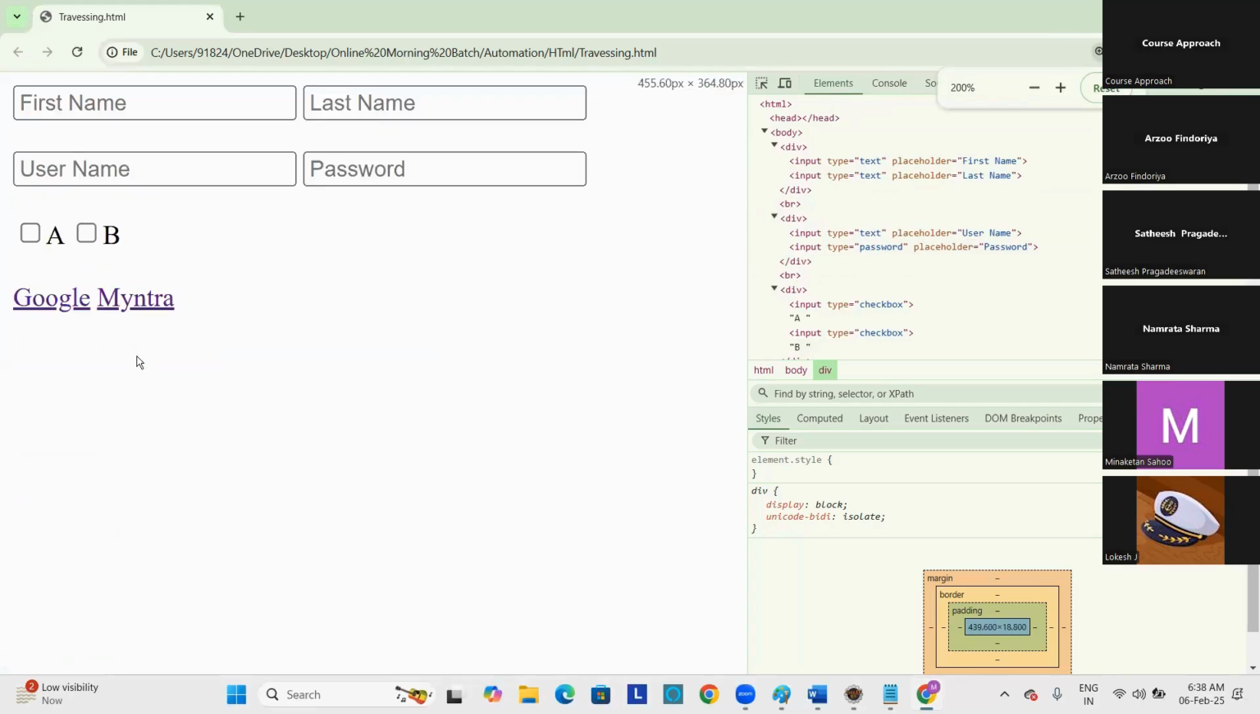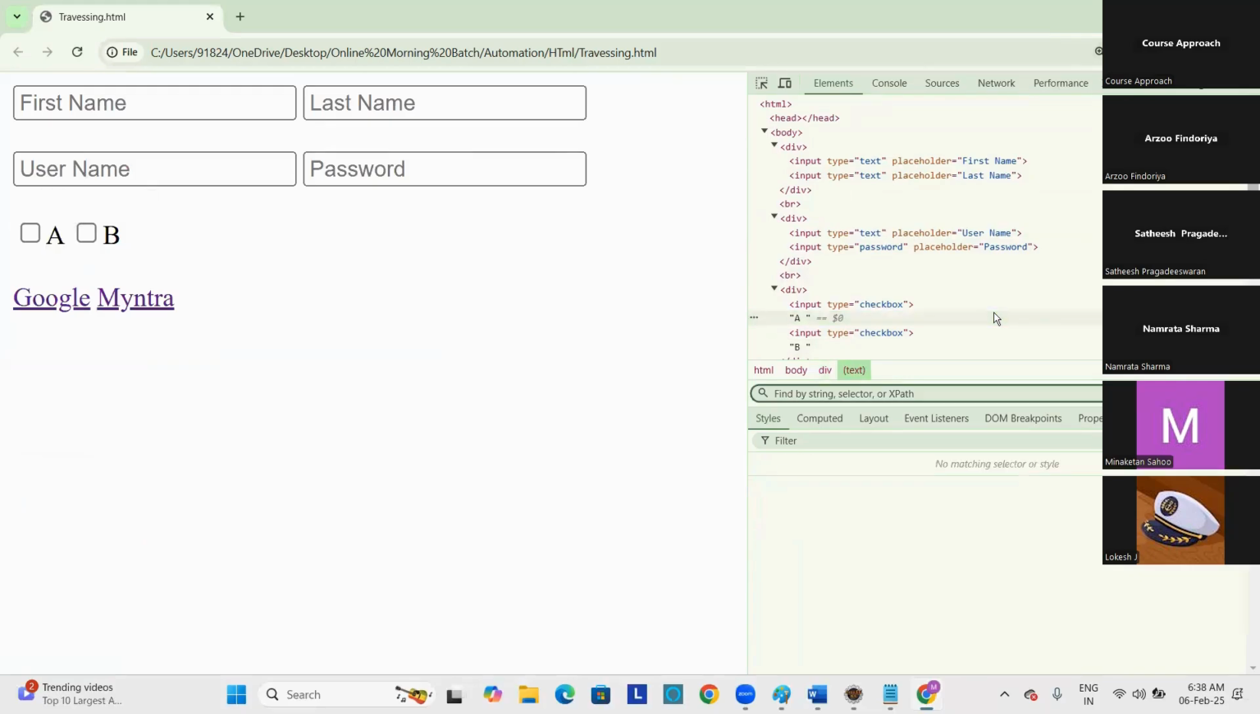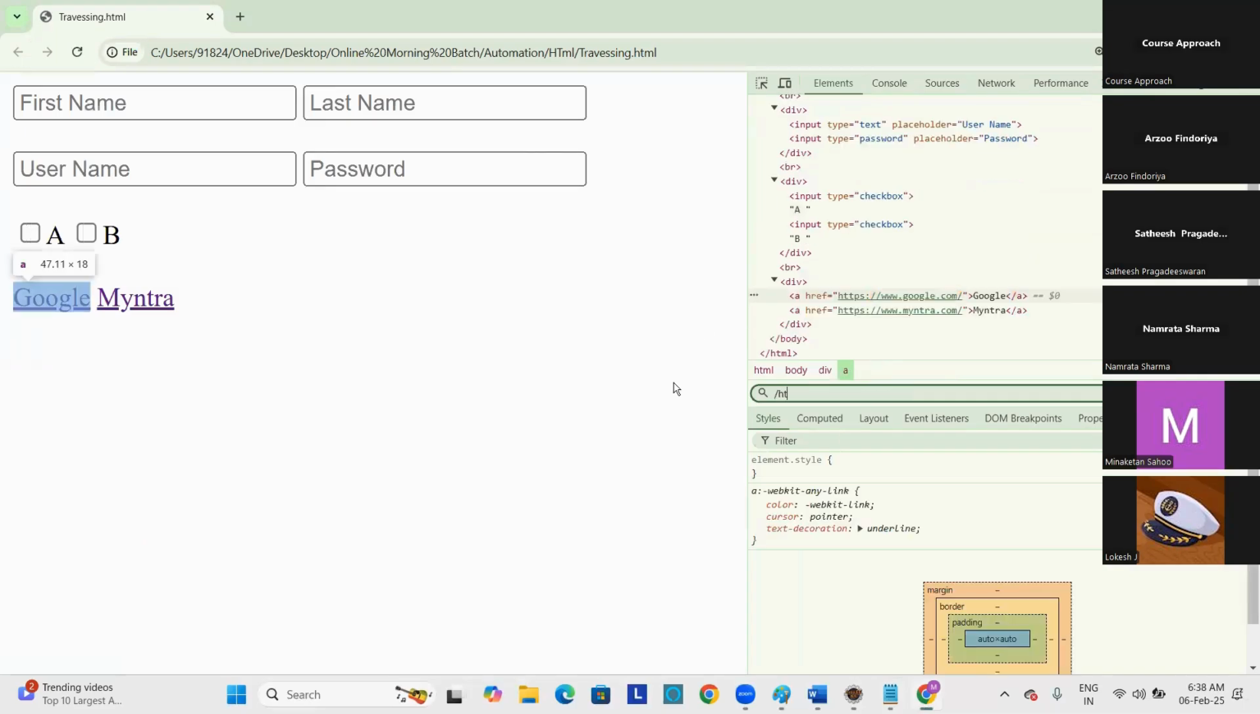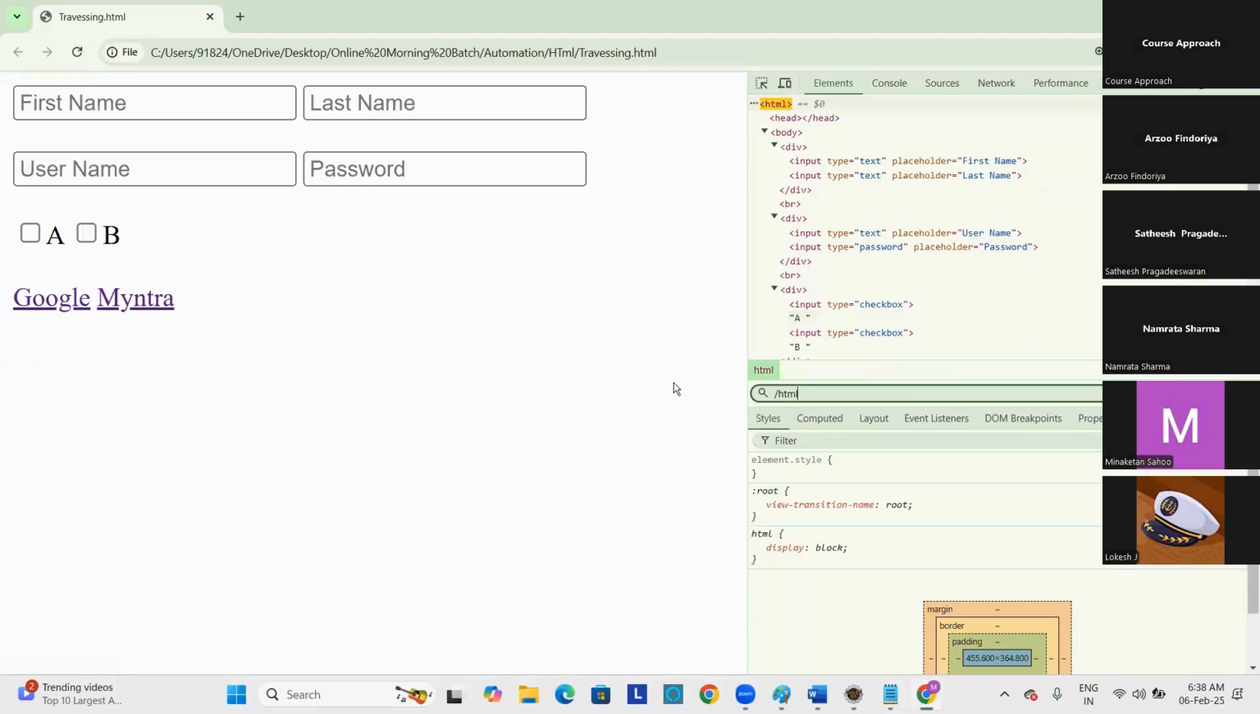From the body, we can give the absolute path body. My question was, I have to travel from the first question, do forward traversing, from HTML tree to the password. How to travel? We are going to use slash HTML, then slash.